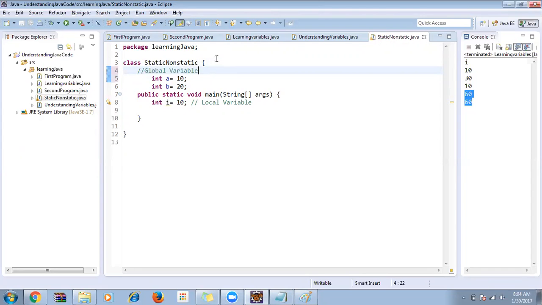Global variables are of two types. One is static: if the static keyword comes there, that's a static variable. The other is without any keyword, that's a non-static variable. This is a static variable, and this is a non-static variable. These are the two things. Clear? So how do we access all these? That's what we are going to see.